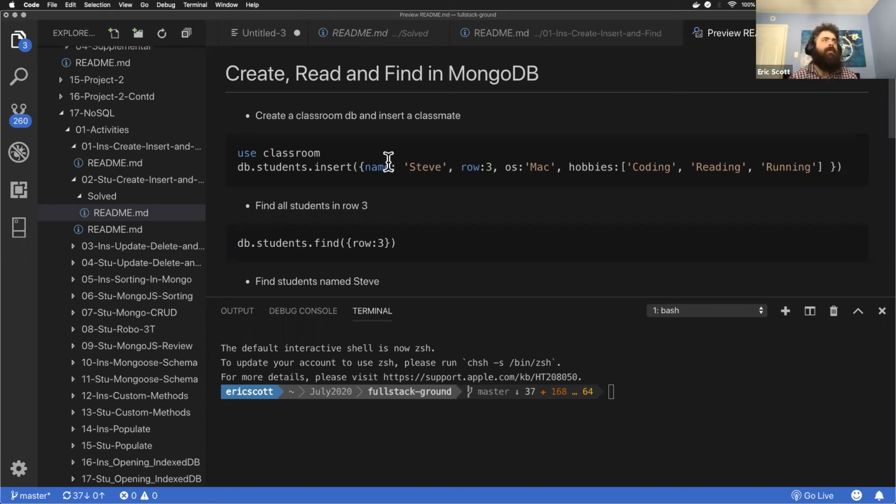So since we've got everyone back at this point, we start out with use classroom, just to say, hey, this is what we want to use. And then we say db.students. And for students, what's the name of this? What do we call students in this case? Like the thing that goes after that? The name of this isn't a table, but what? Collection. It's a collection.